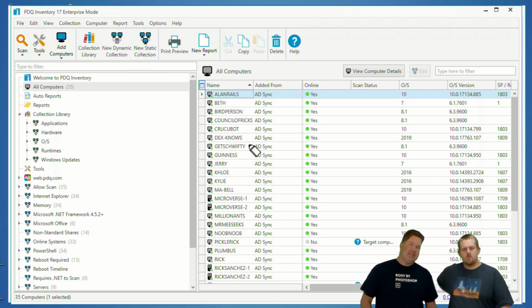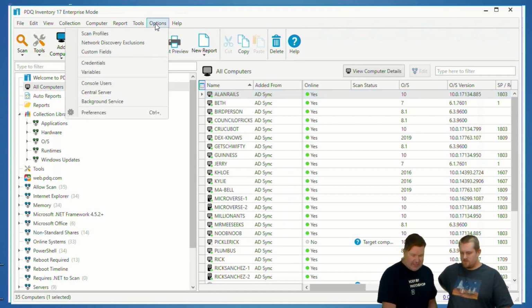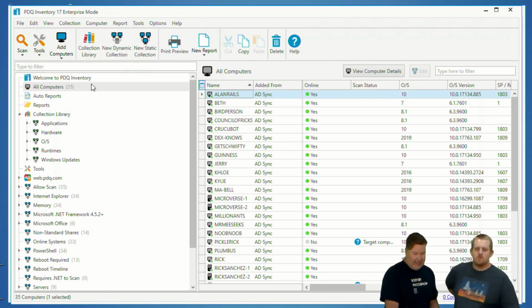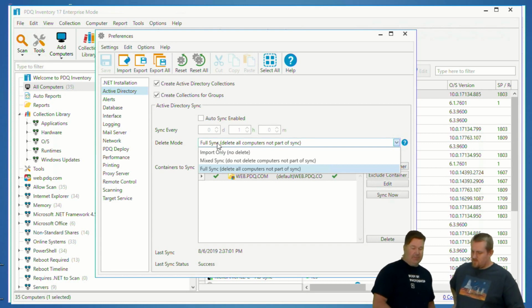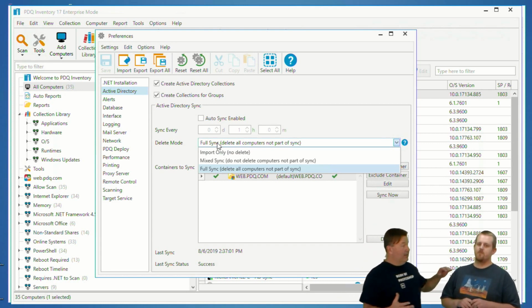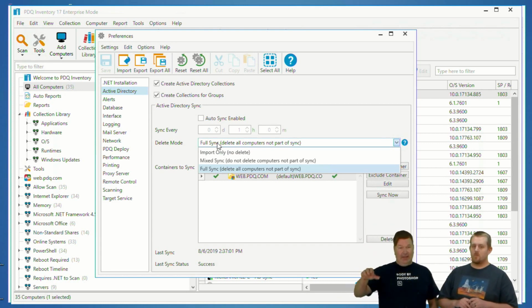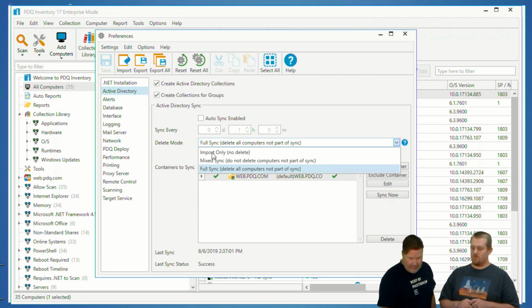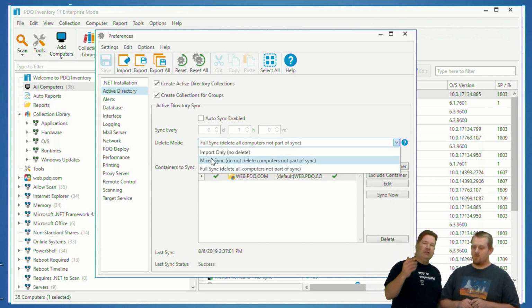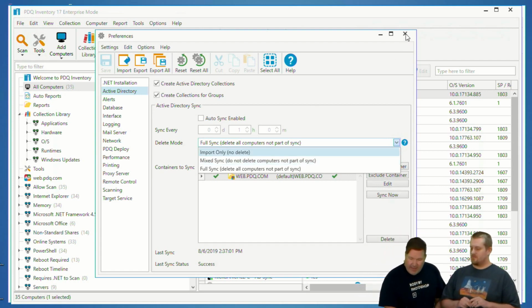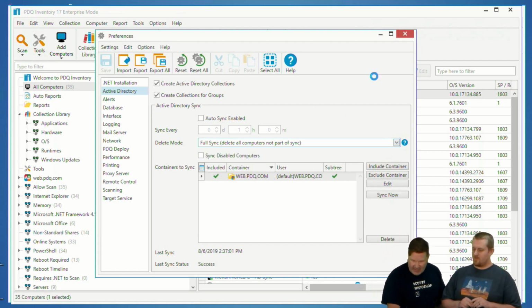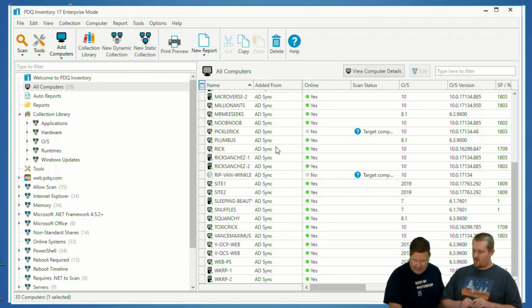Okay. So the nice thing about AD Sync, depending on how you've got your settings for your AD Sync in your parameters here, if you do a full sync where it deletes computers that are not part of AD, warning, first, it'll just delete anything that's not part of AD. If you're doing a mixed sync, anything that's deleted out of AD will get deleted from the AD Sync. Now, that being said, I don't know if I've got anything added from any other source at this point.